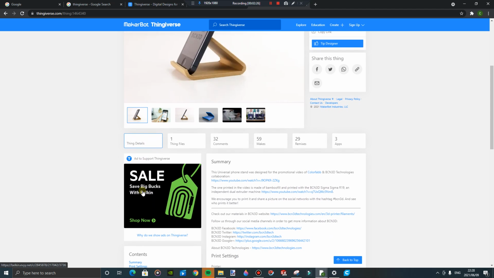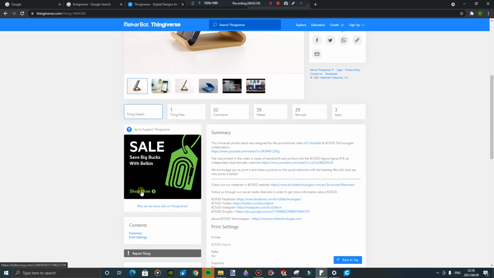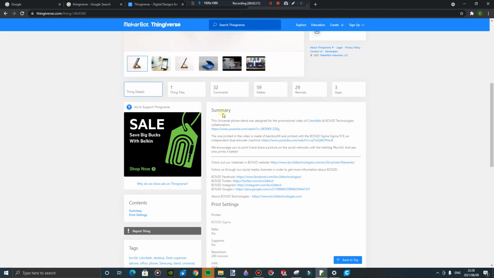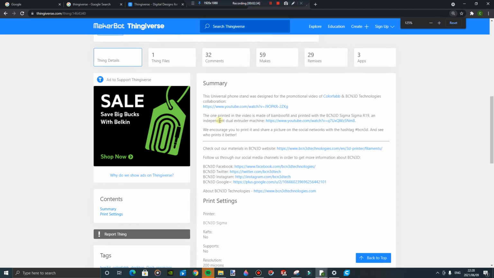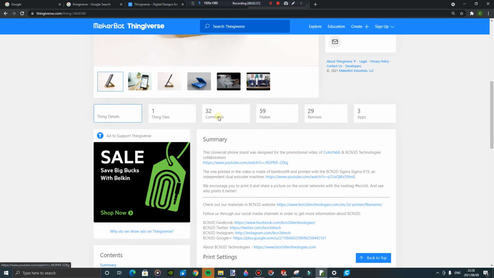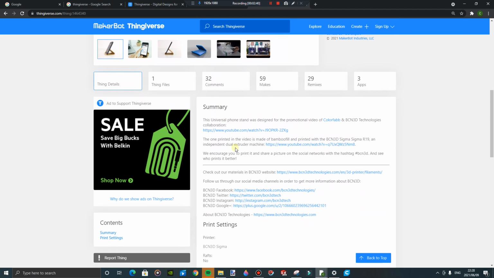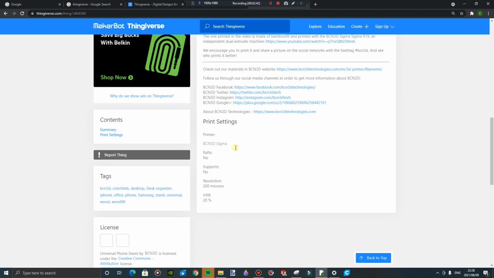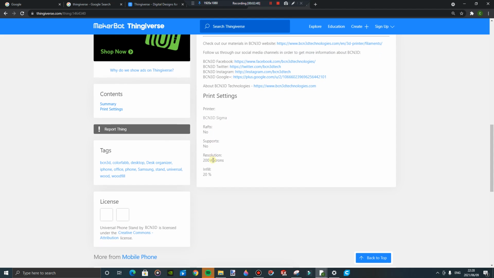Okay, so one thing to note before actually going in and downloading the files is to give this part here a read. So if you look at this summary, it tells you the designer of the part actually tells you the recommended settings to print them. So the printer that he used here was this BCN 3D Sigma, and there's something called RAFTs that I'll show you guys soon about RAFT supports, and then the resolution and the info. So just remember these words or these terms. We're going to come back to it in a bit.